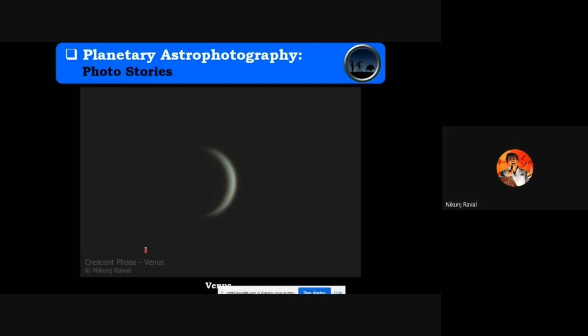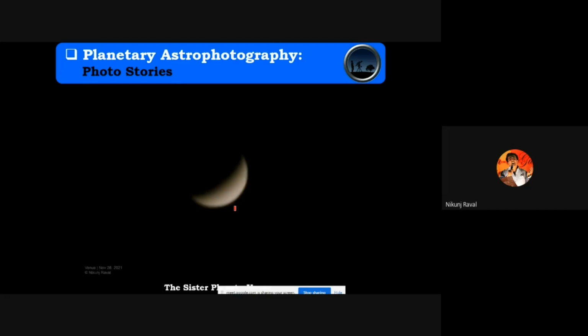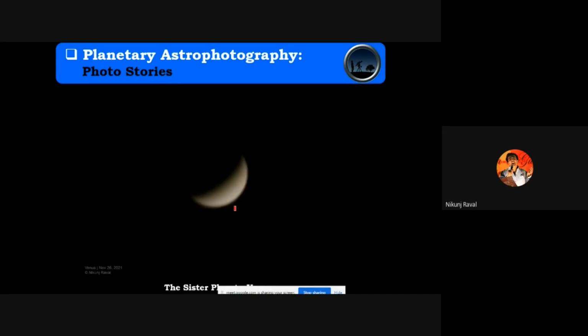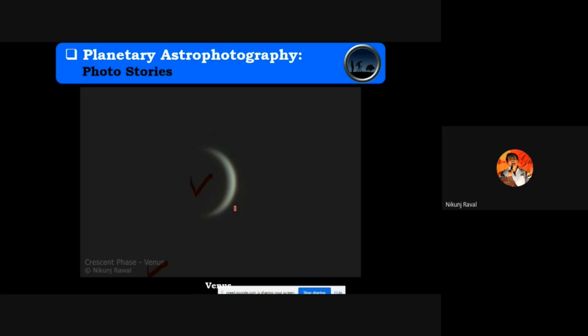This is Venus. Venus, you should be knowing Venus. Venus has phases just like the moon, from Ekam to Das, Chaudas, to again Ekam. So Venus also goes through phases just like the moon. This is a crescent moon, sorry, crescent Venus, not a moon. This is also Venus, but slightly bigger than this phase.